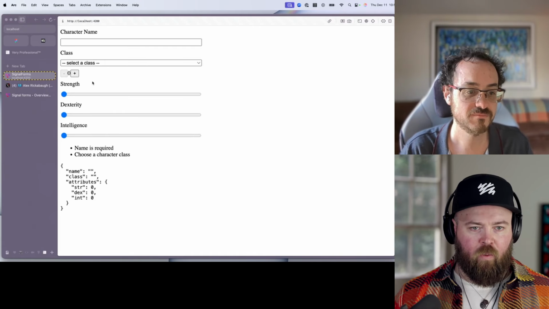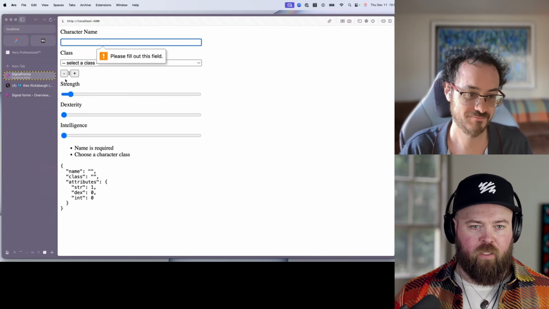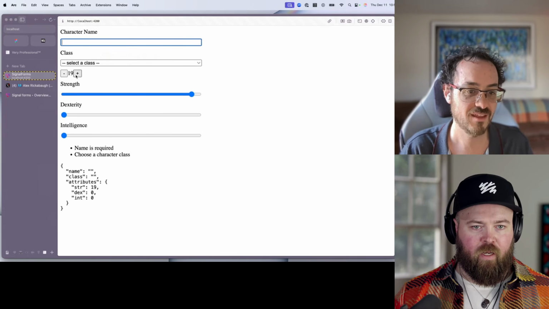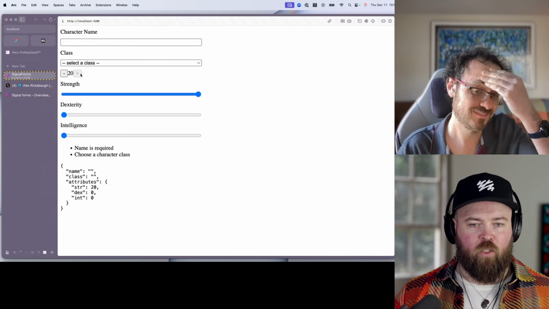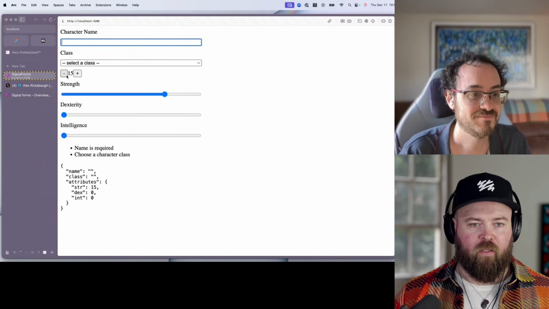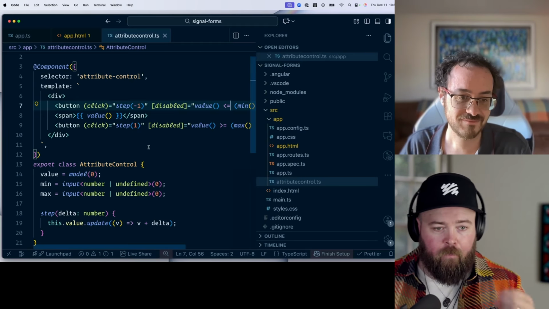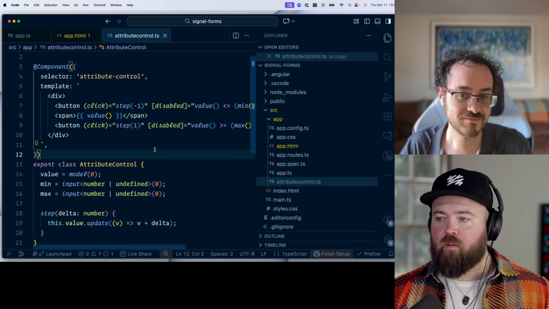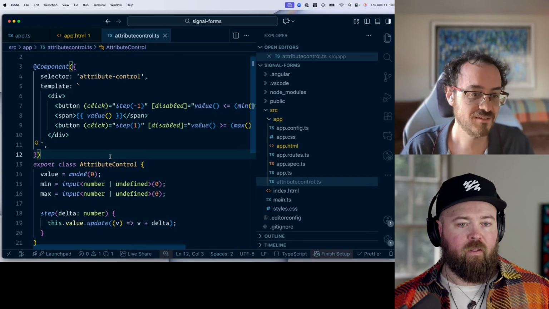Okay. So now what we should see is this one is disabled. It's now re-enabled. If I keep going, the max has been hit. Oh, and that's nice that it just worked too. Like I didn't have to change anything. Okay. So that's slick. Excellent.